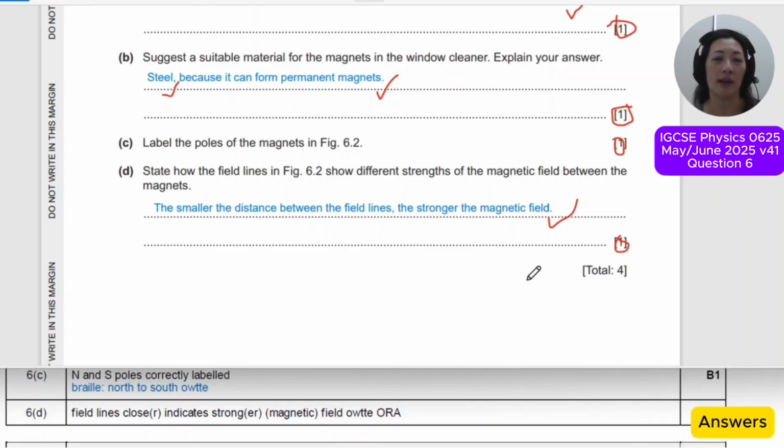Now what if you wrote it the other way? What if you wrote that further field lines indicate weaker magnetic fields? You will still get marks because that's what ORA here means in a mark scheme. ORA means or reverse argument. So instead of stating it this way, you wrote the argument for the opposite. It will still be accepted as long as the concept is correct. So that's how you answer question 6.